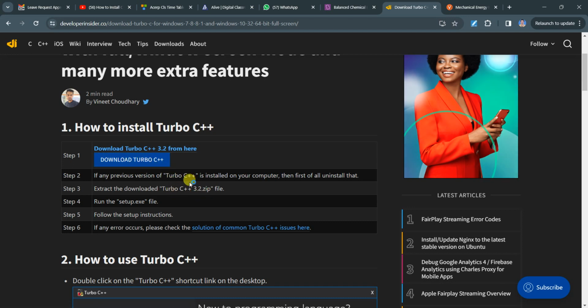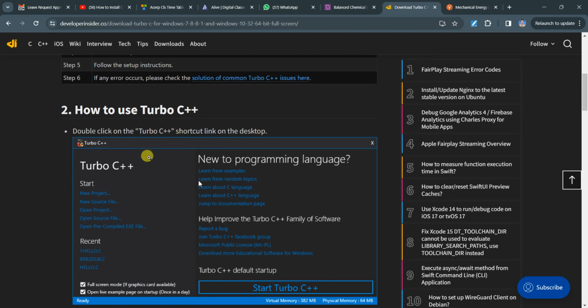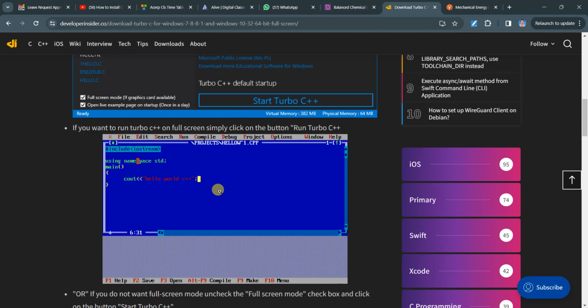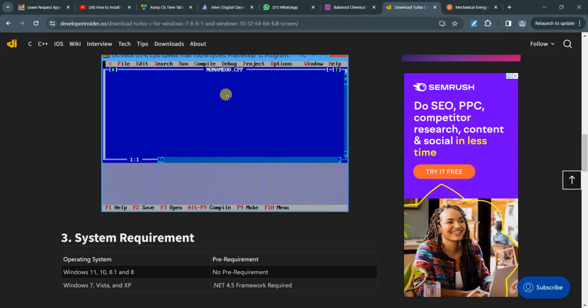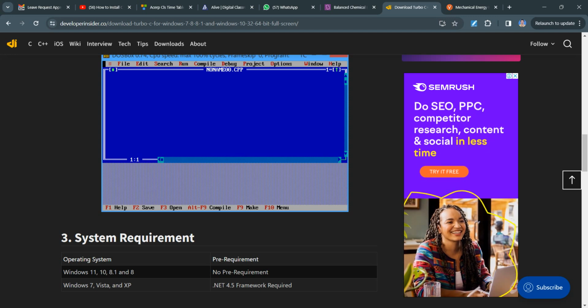You have to extract it, run the setup file, and follow the setup instructions. Once you install, if you double click on the icon, you will get this window. After that, if you click Start Turbo C++, it will open an editor like this. You can create a new file, type the program and execute it. By default, a C++ file will be there. While saving, you can save it as only C. Now I'll open it. I already downloaded and installed it.